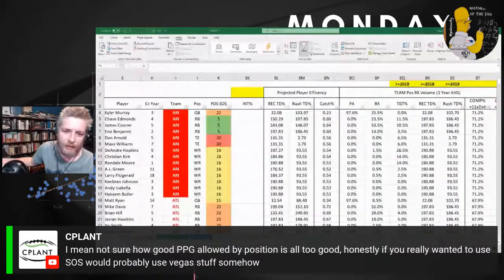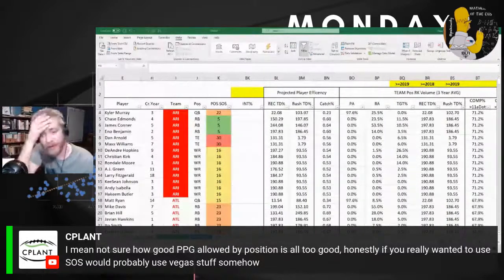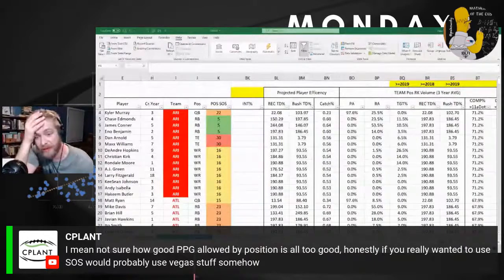I'm not sure how good points per game allowed by position is at all. Honestly, if you really want to use strength of schedule, I would probably use Vegas stuff somehow, and I've done that with DLF.